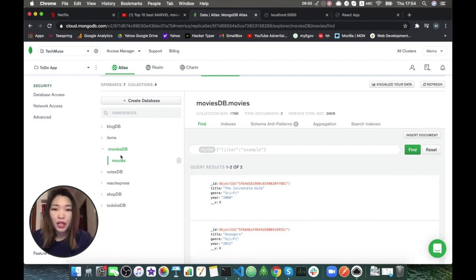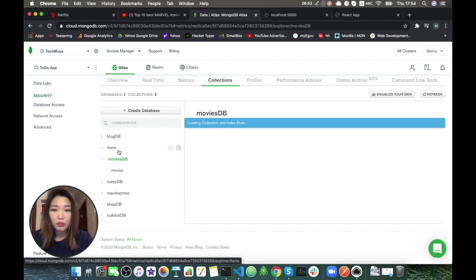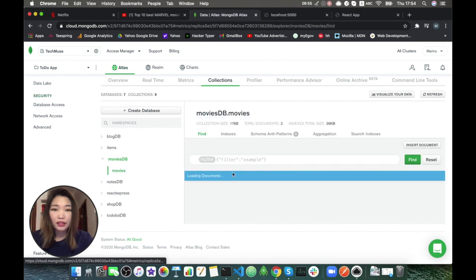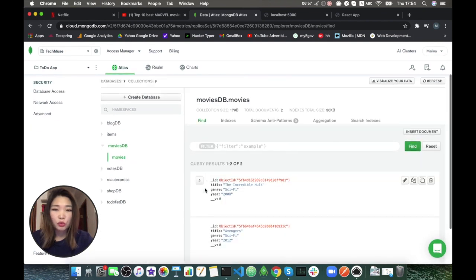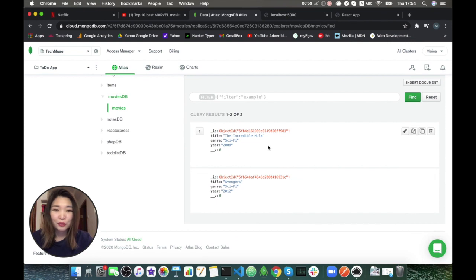So as I said, I'm going to be using this movies database. As you can see, currently we have just one collection, movies, and it has only two movies, The Incredible Hulk and The Avengers. Yes, I'm a Marvel fan. And it has a few fields, just title, genre, and year.